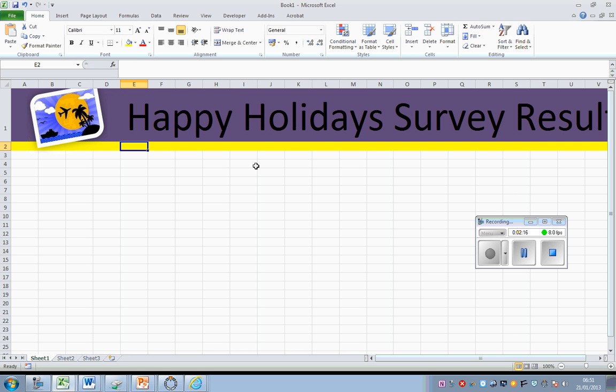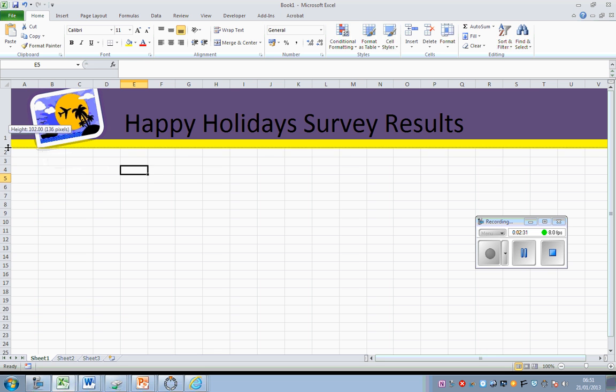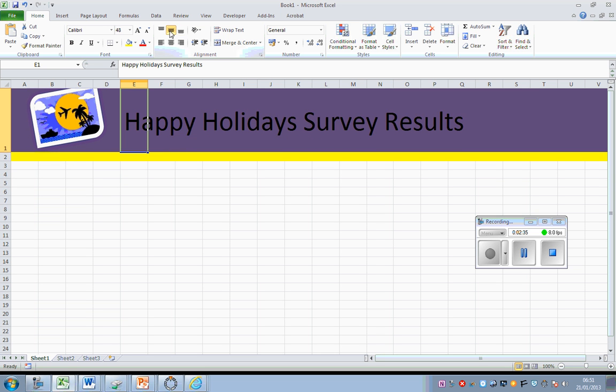Now my writing is a bit too big, it's coming off the page, so I'm going to click on E1 again and resize that. It's a little bit better, size 48. And I'll have that in the middle. There we go. Right, so the first question to start analysing is question 2.